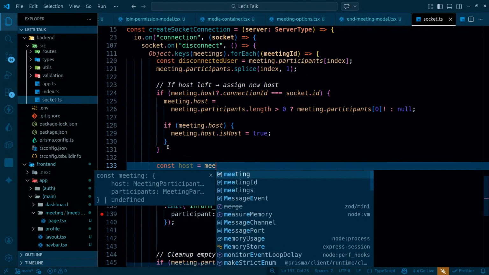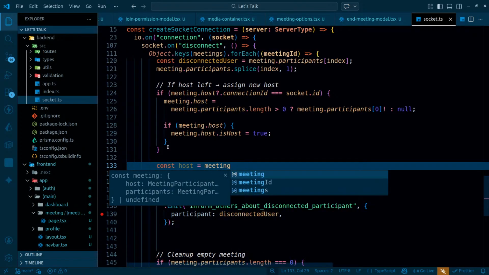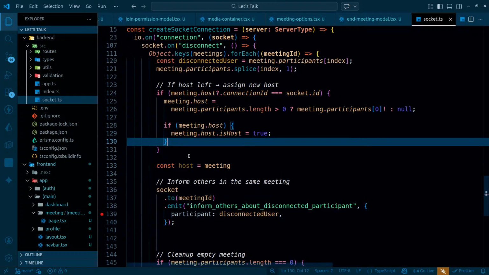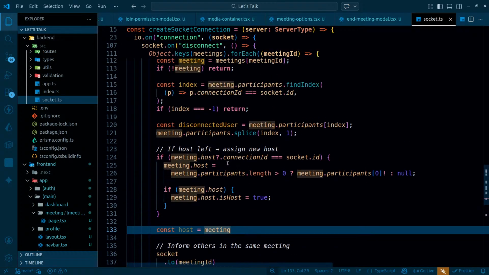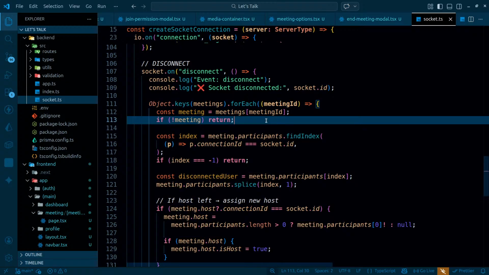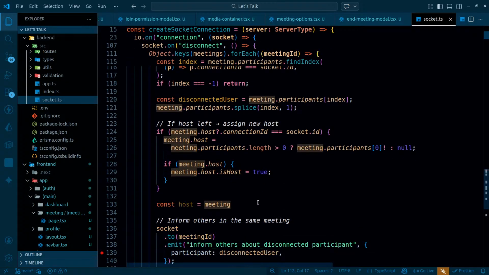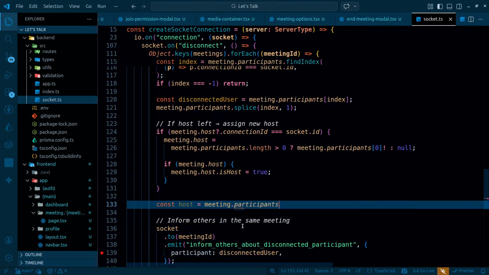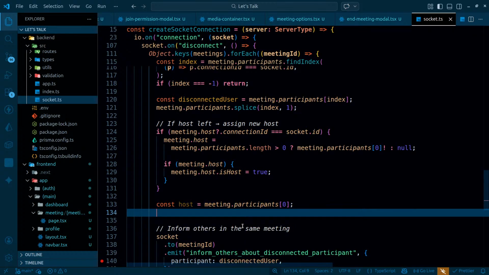Host is gonna be what? Meeting, and using the meeting ID I will be able to get that. Over here I already found the meeting initially, so meeting using meeting ID, so I have the meeting. Once I have the meeting.participant, participants at the 0th index, that becomes the host, and once that becomes the host, so I have to emit this message back to the host.